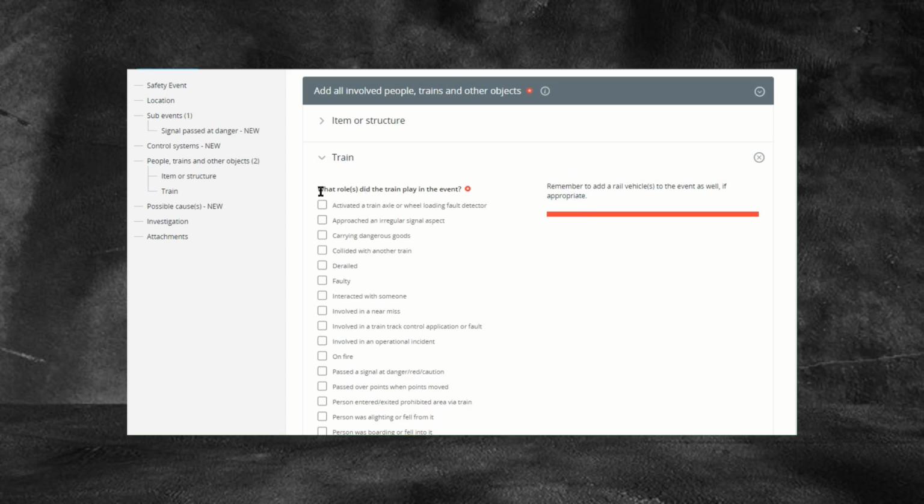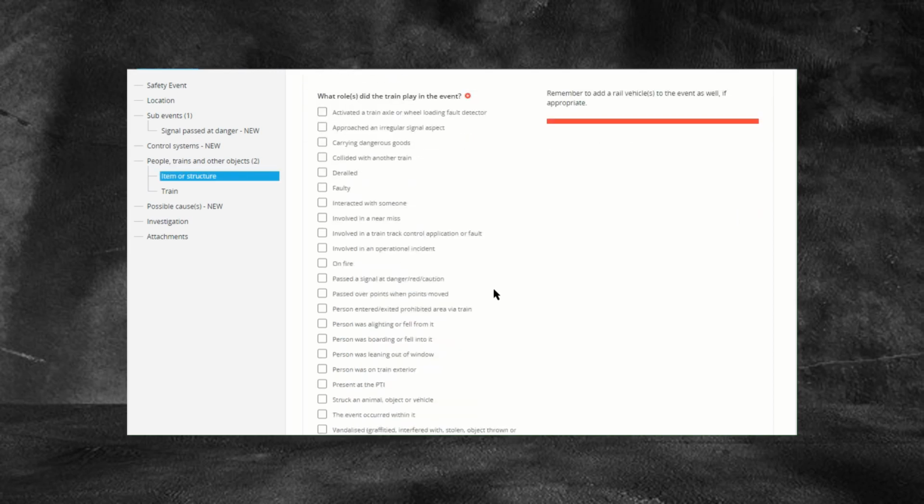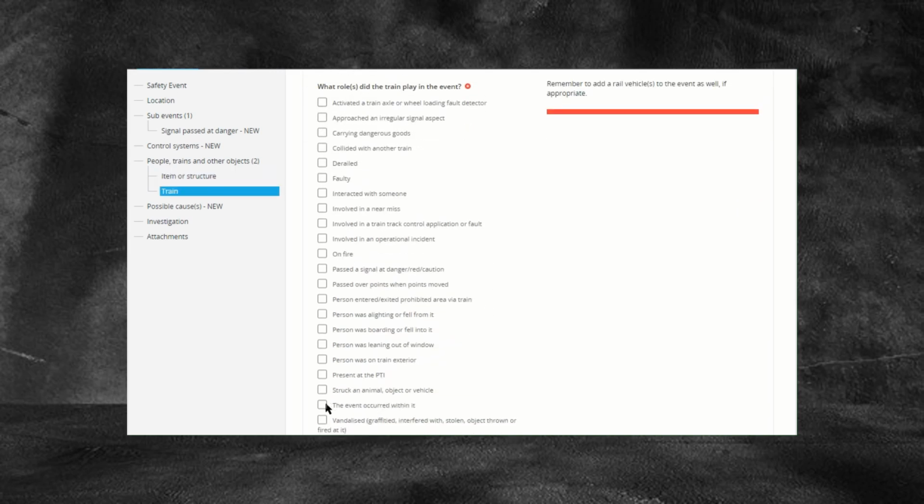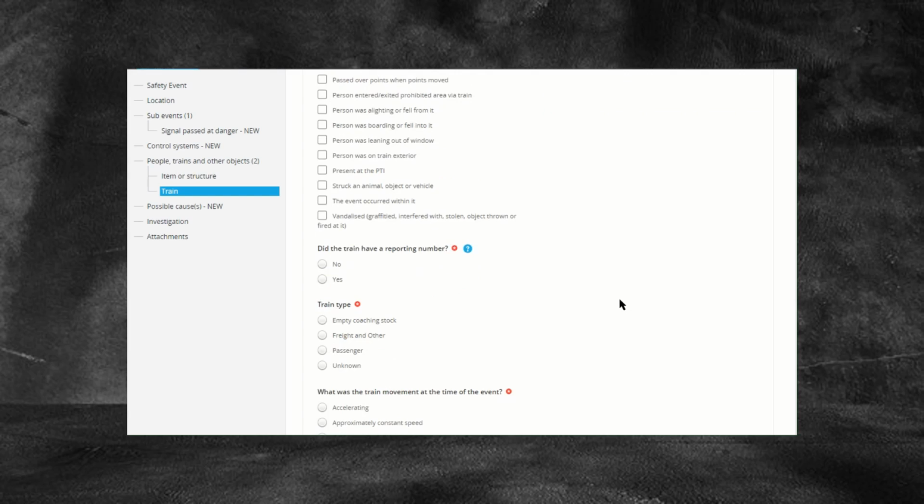So again, we have the roles that the train played in the event, and for this we would say that it passed a signal at danger, red, or caution. However, there's also a role called involved in a train track control application or fault, and you'll need to remember to select this if the train had an intervention or activation as a result of the SPAD. The next question is, did the train have a reporting number? If you select yes, you can add the reporting number, or otherwise known as the head code.